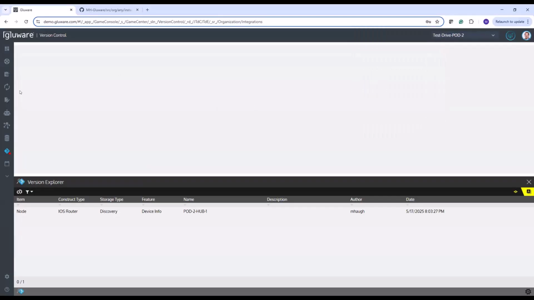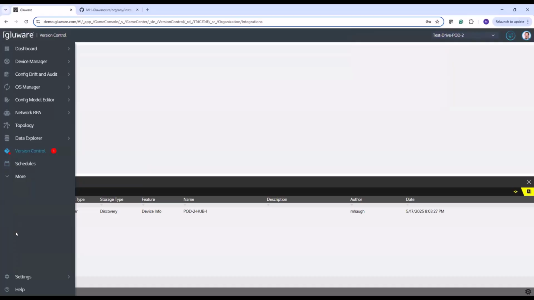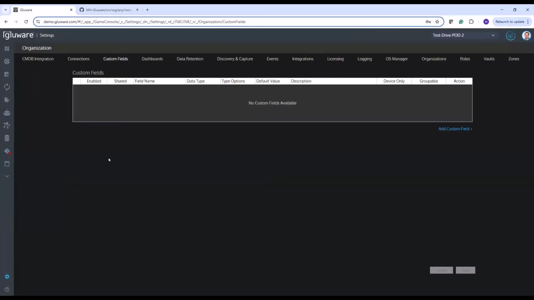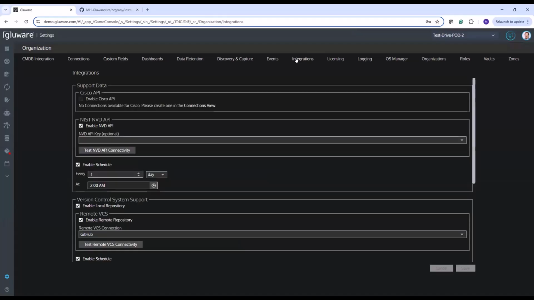So here we are in Gluware, and what I want to highlight is the steps for enabling the Git integration are mostly through settings and org level. So once you go into your organizational settings, you have the integrations view. And we're going to go to the integrations view.